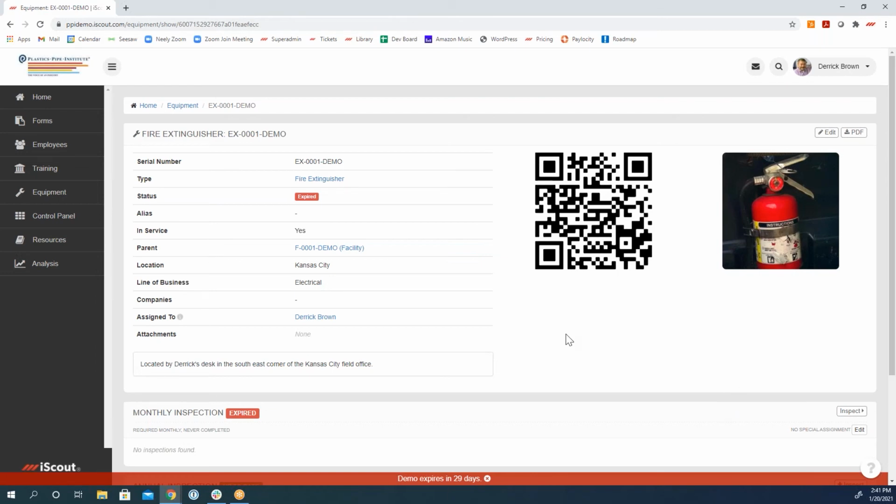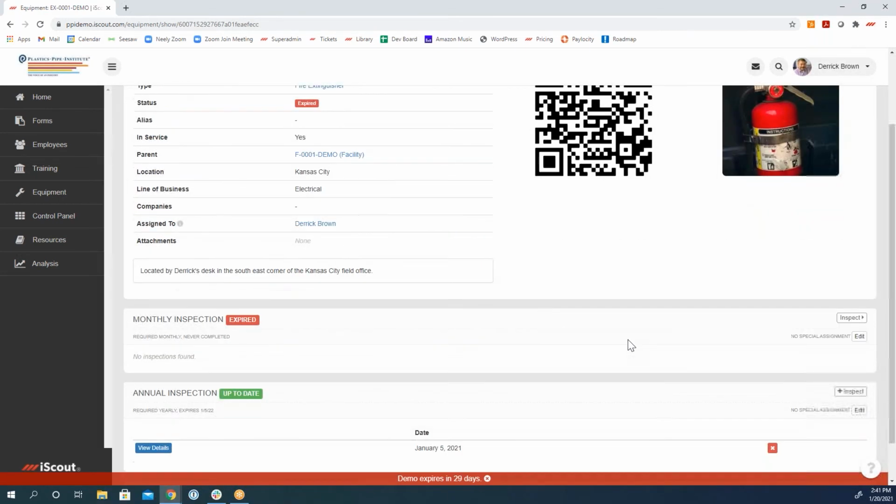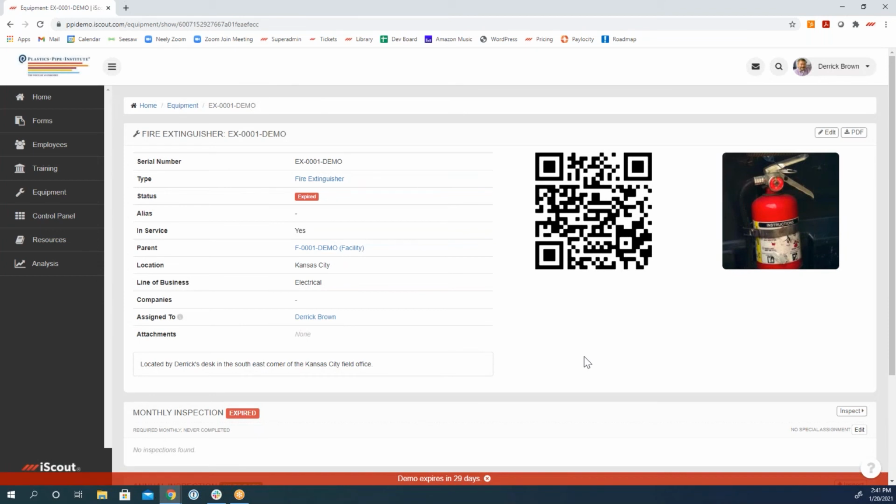But this, a lot like a person, an asset would have its own profile. Everything that's being managed here is completely configurable on what you want to track. So size and type makes a bunch of sense for a fire extinguisher, and make, model, year might be what you're tracking on a vehicle.